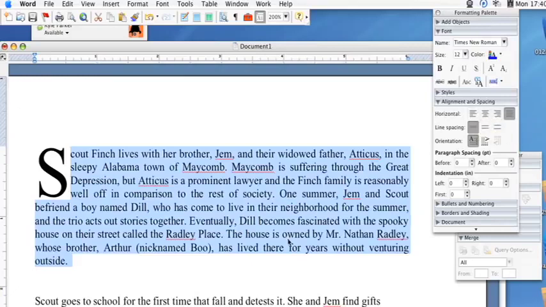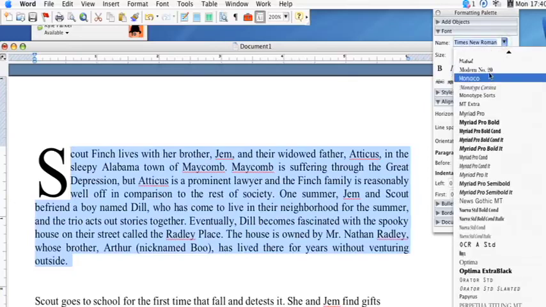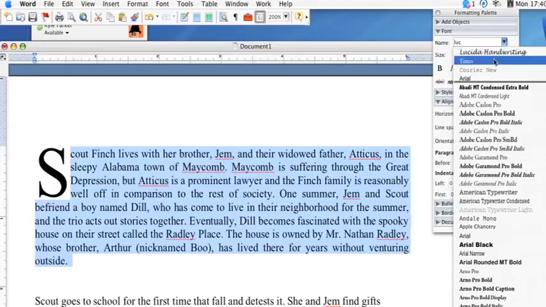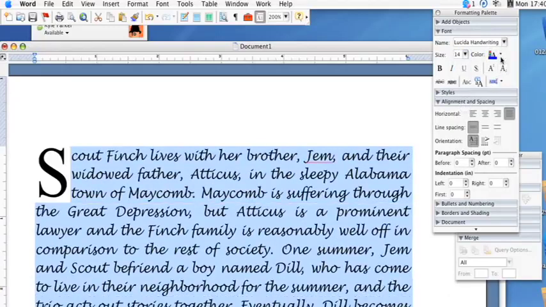But if you had to do other formatting things, such as change all your text to Lucida handwriting, and then had to reformat it to 14 and then in blue, then that's a few steps that could all be done in just one quick keystroke that you've created yourself.